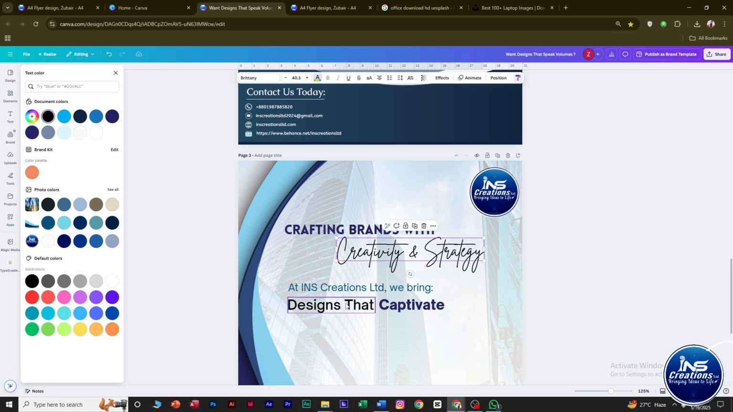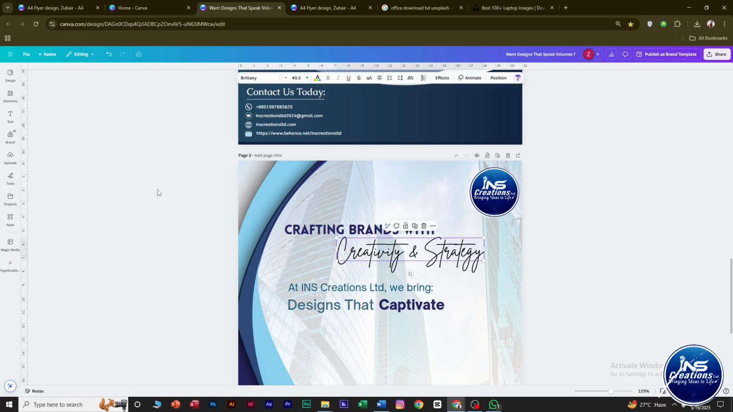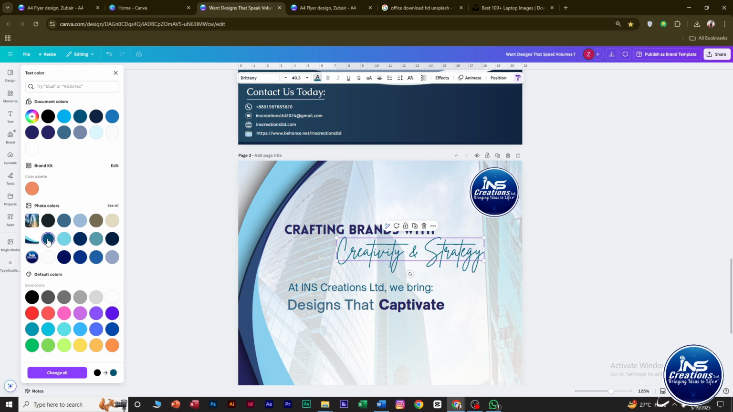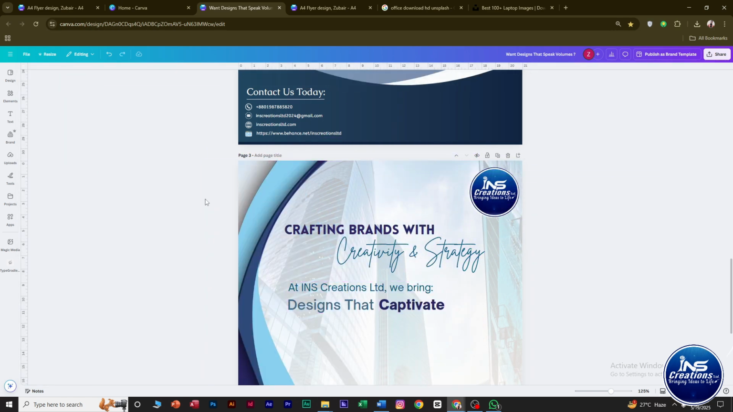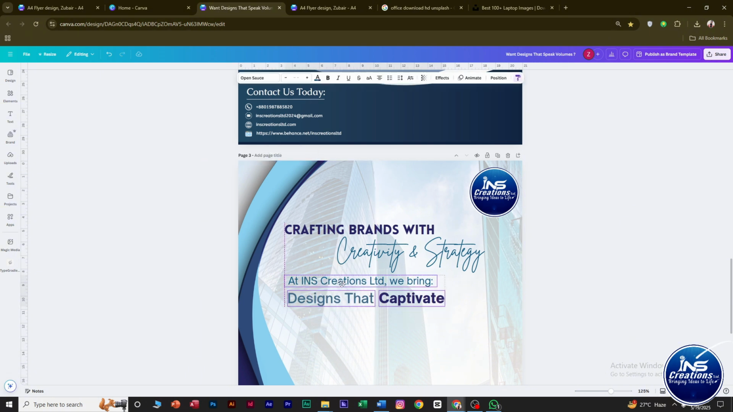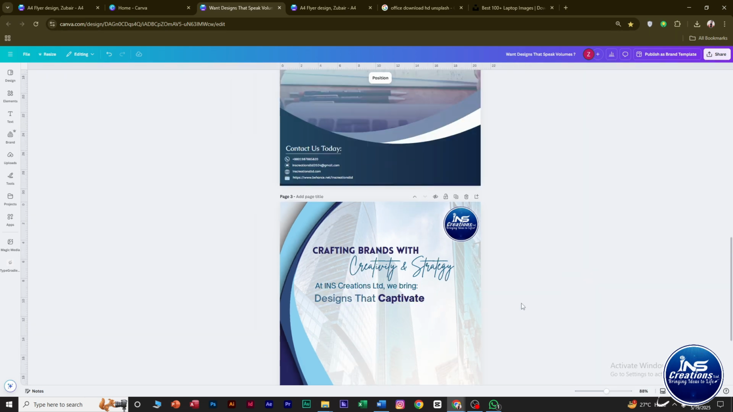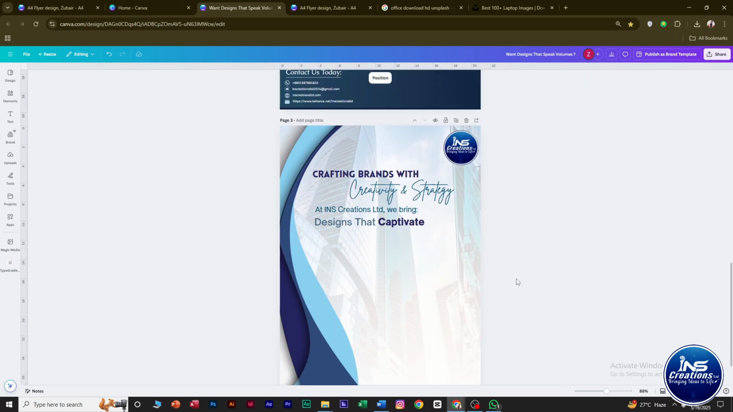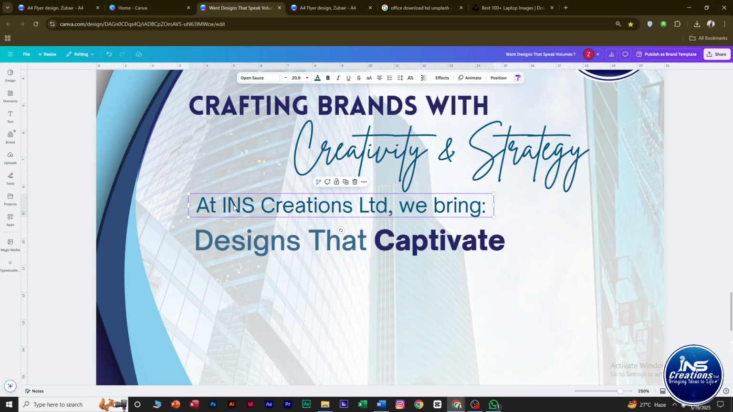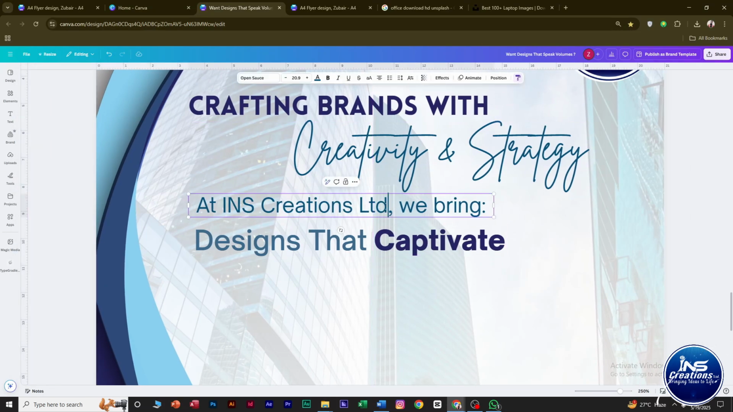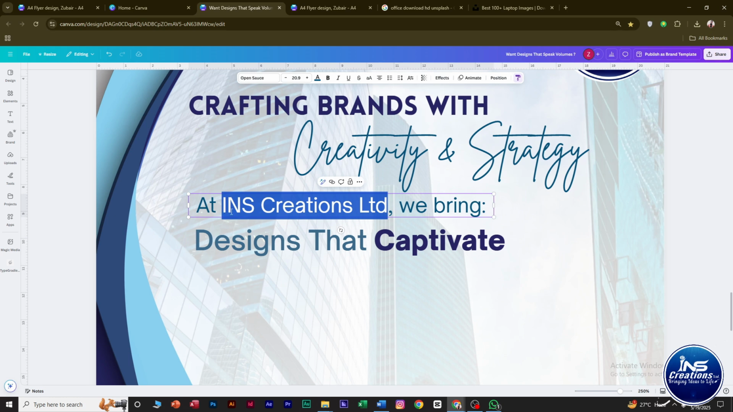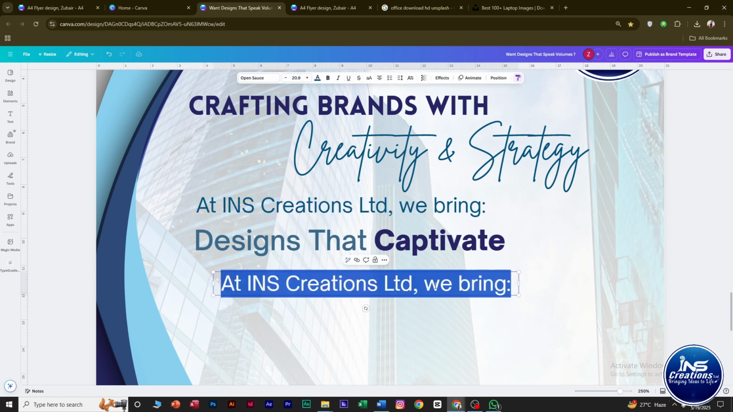So I'm doing a bit of color changing. I'm giving some colors according to the design. I'm keeping it with the blue color, light and deep. I can also make some of the text bold and the dark color as well.